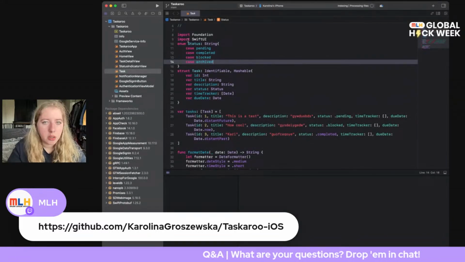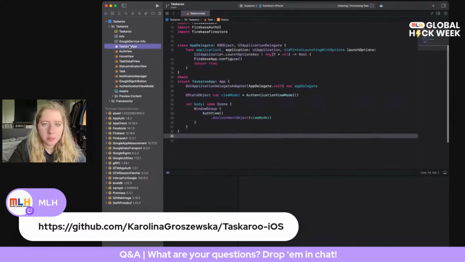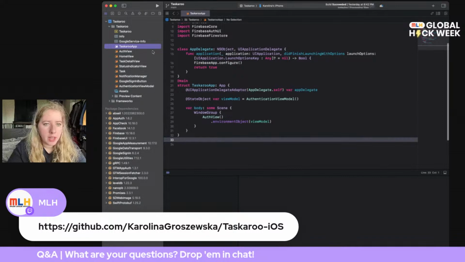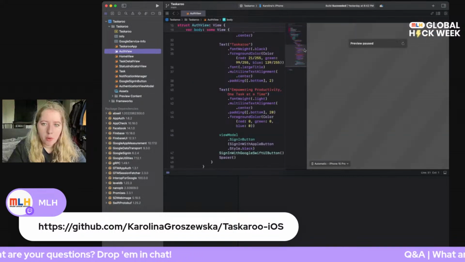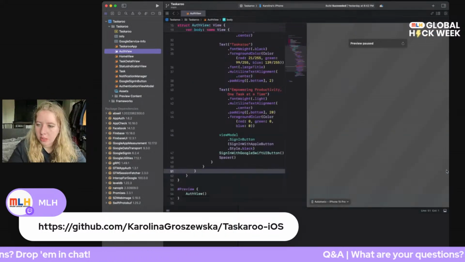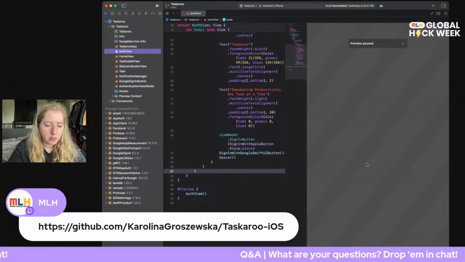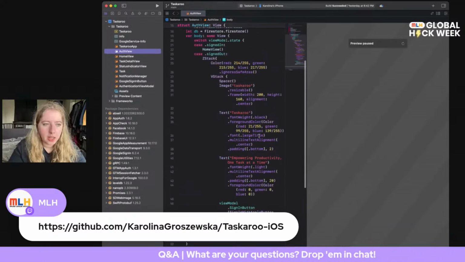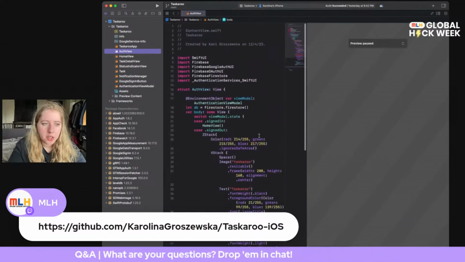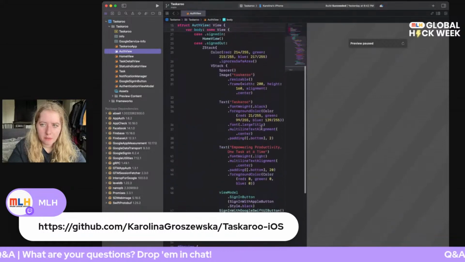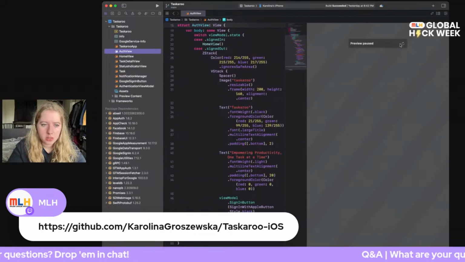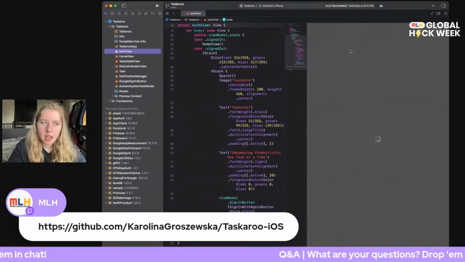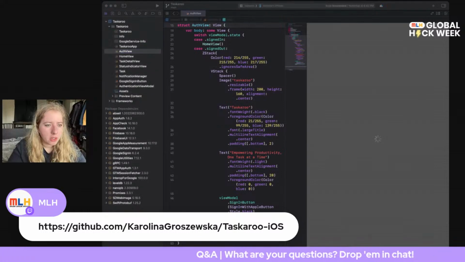Look at that. So welcome to Taskaroo. This is a SwiftUI app, so an iOS native app for your cellular device, for your phone, potentially for iPad. We'll see how it looks. It is a task tracker and a time tracker of various sorts. So there's that.